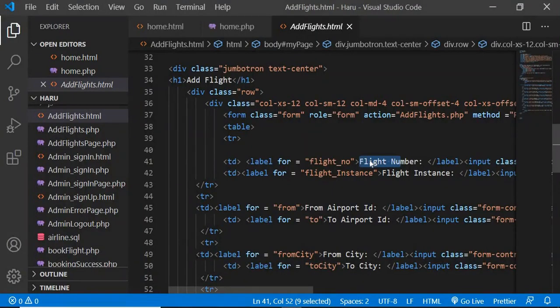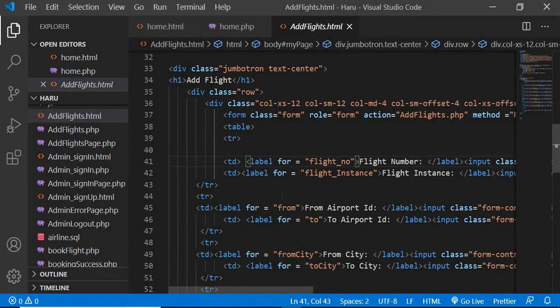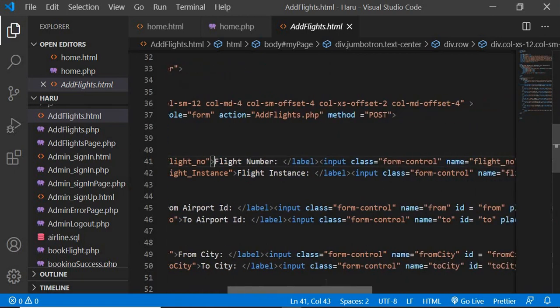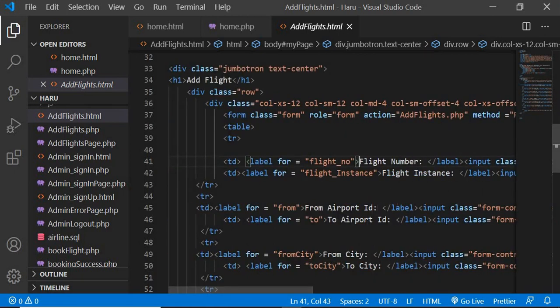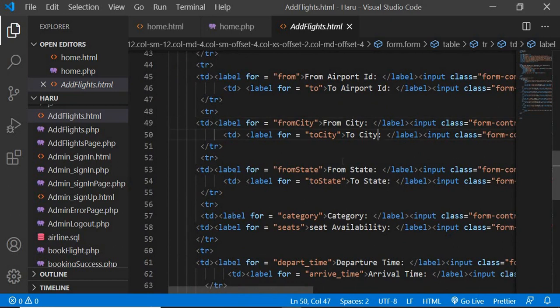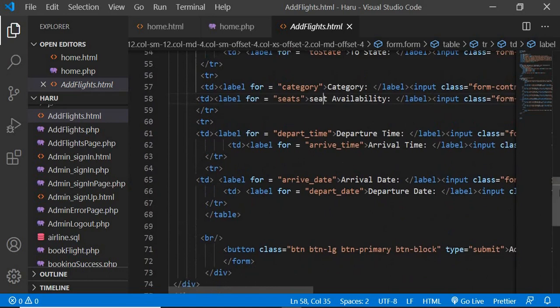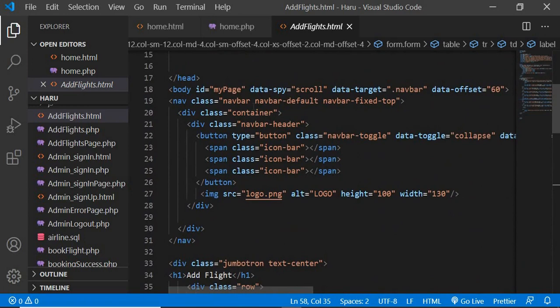So how do we actually do it? You can see this flight number. Again you have a box over there, right? You can see this class, form control, flight number. The same thing you are doing for your airport ID as well, from airport ID to airport ID. Next you are doing the same thing for from city to city, from state to state, category, seat availability, departure time, departure date, right? So all these things are already done here, and you can directly add your thing.